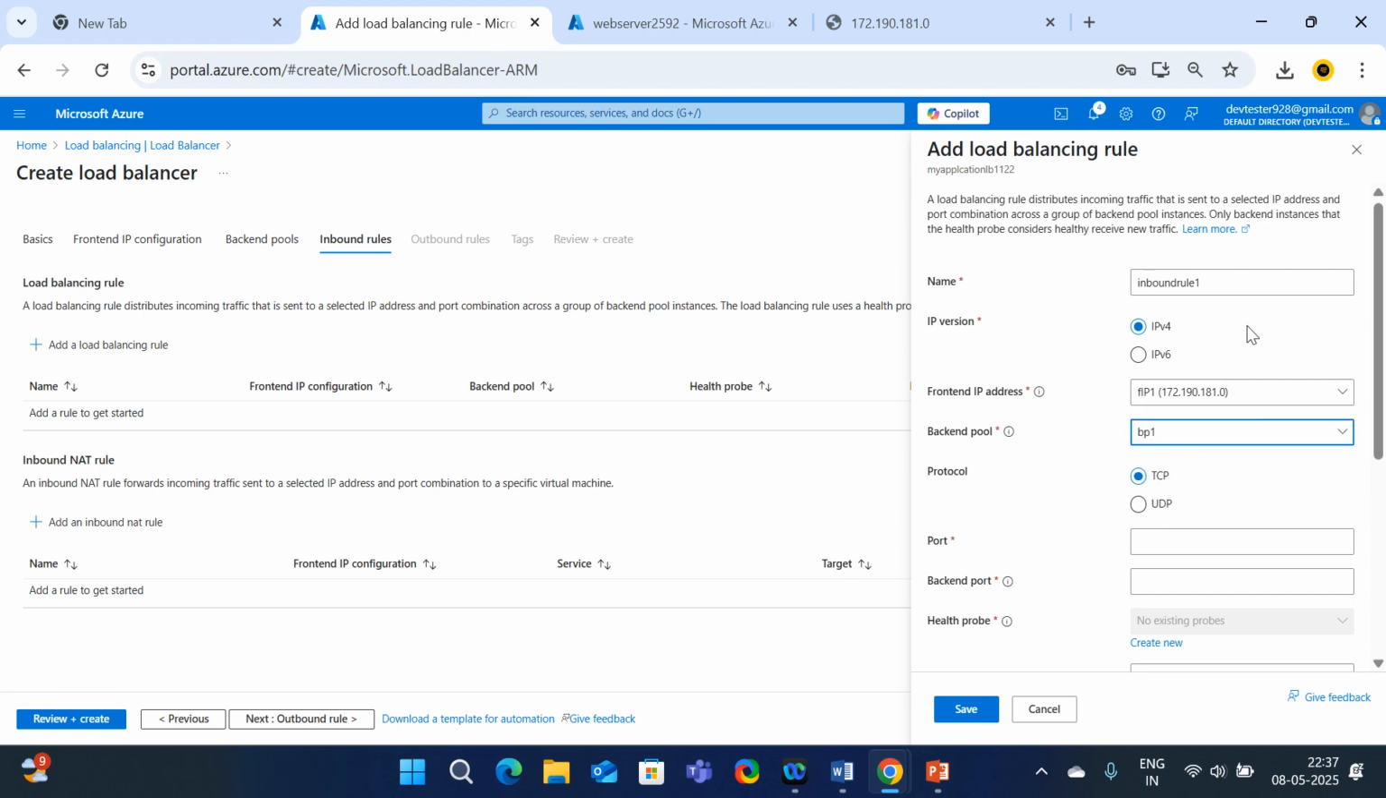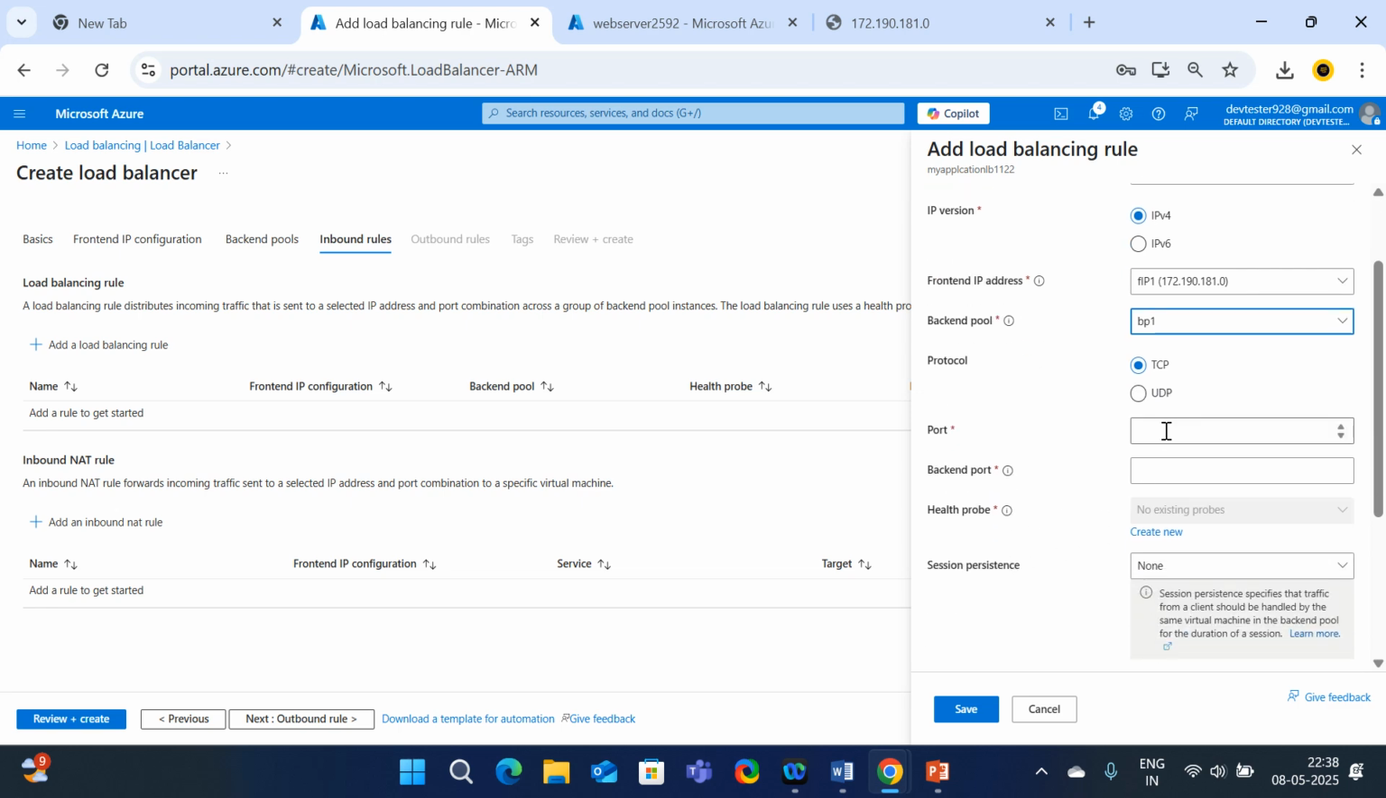Here I am going to define the inbound rules for the load balancer. So where will the traffic be hit? The front end IP. Where is it going to be distributed? The backend pool. Inside the backend pool, what servers do we have? Two servers, web server 1 and web server 2. Which availability set are these two servers in? The AVS availability set. The protocol is TCP, and I am going to set the port number to 80.